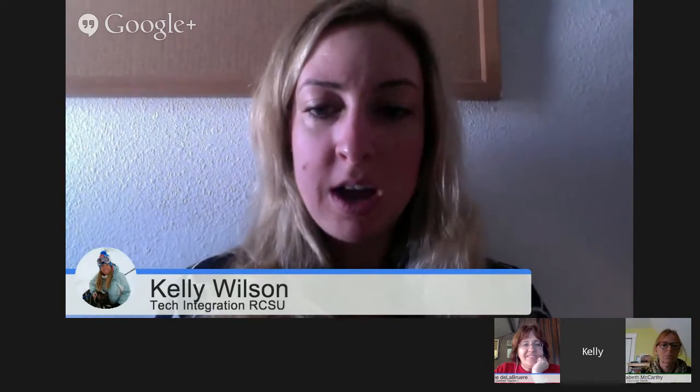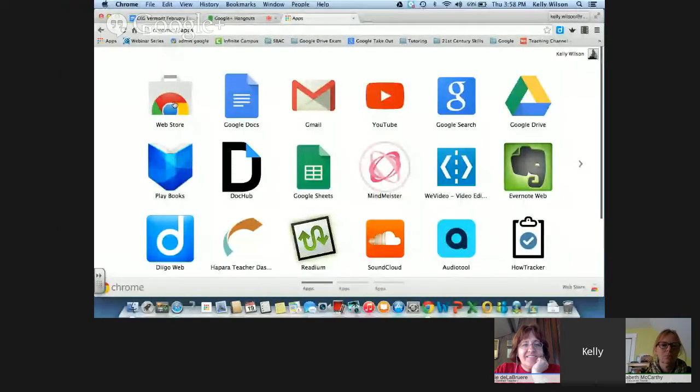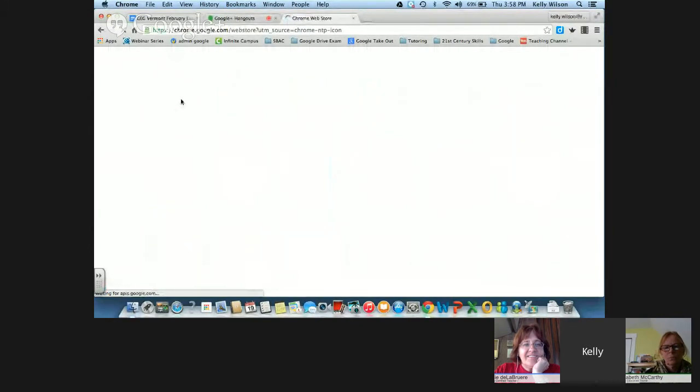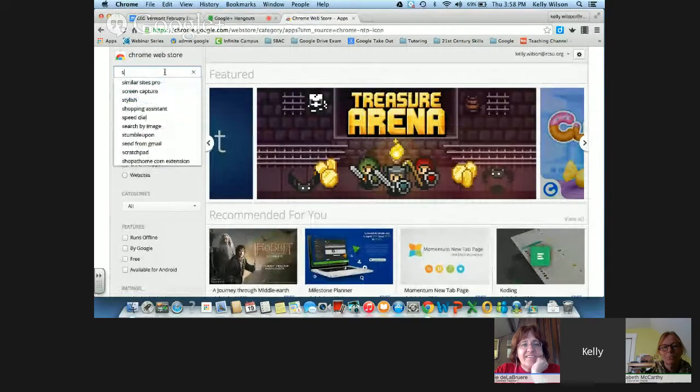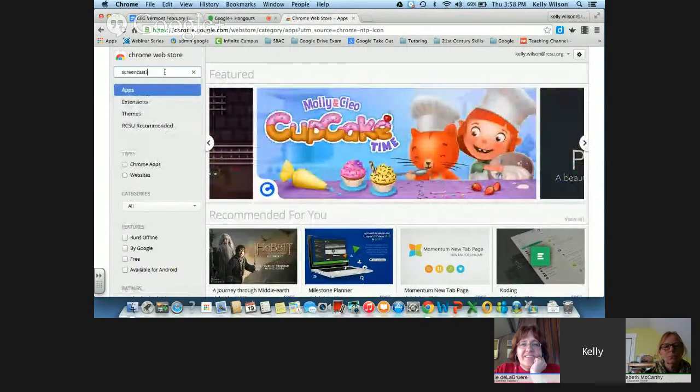So let me share my screen with you. First, just real quick, we'll go into the apps, the web store. This is where you're going to grab Screencastify. All you'll do is come into the Chrome store and start typing Screencastify.